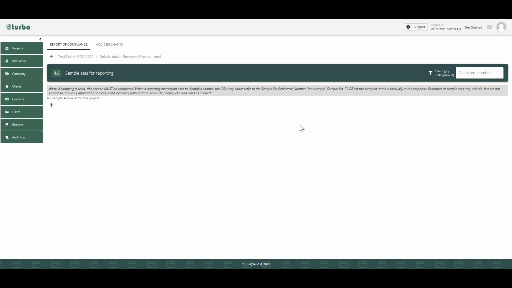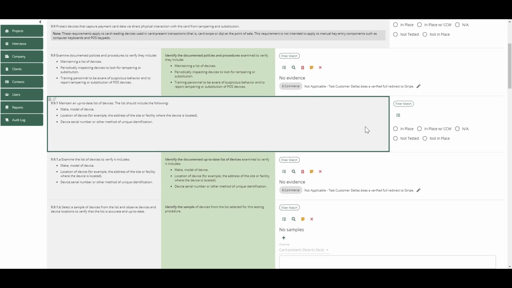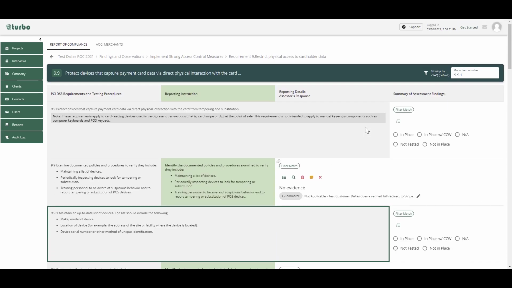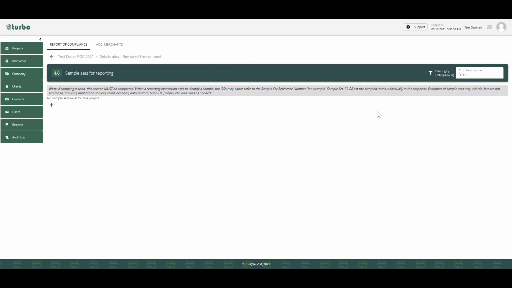But in this case, as you can see, this is the sample sets for reporting. I was taken directly there. There will be something under 9.9.1. That requirement has to do with physical device maintenance for P2PE type devices or PIN transaction devices. So that took me directly to that part of the rock. In fact, that exact control. Okay. So there's a lot of good things that you can do with the filtering.